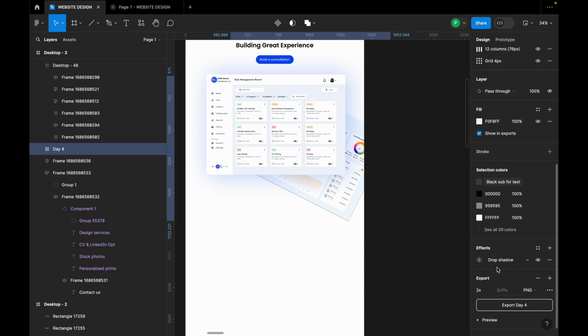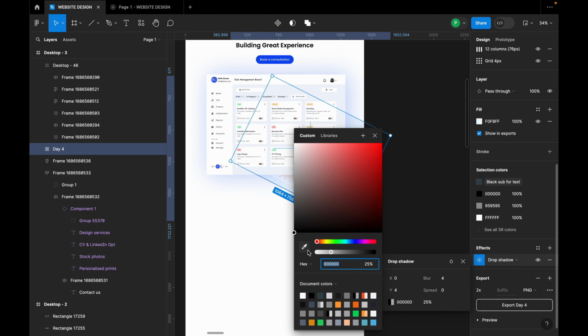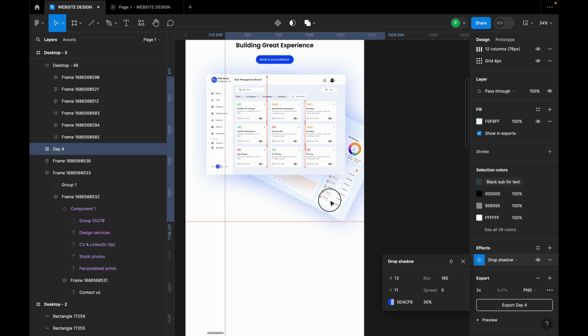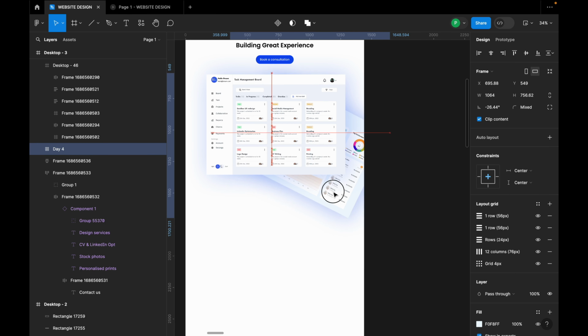I'm also going to add a bit of effect, a drop shadow. I'm going to use the same color, take my color picker and pick the blue color. Then let's give it as much as a 30 for the opacity. For the x-axis, let's start with, let's say 13. For the y side, let's give it an 11. Then for the blur section, let's give it a 185. All right, you can see it's seeming as if it's somewhere in between there, and I like the effect. All right, so we're going to go with this.